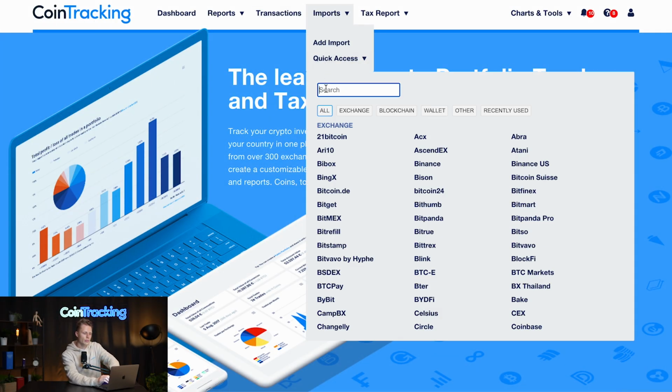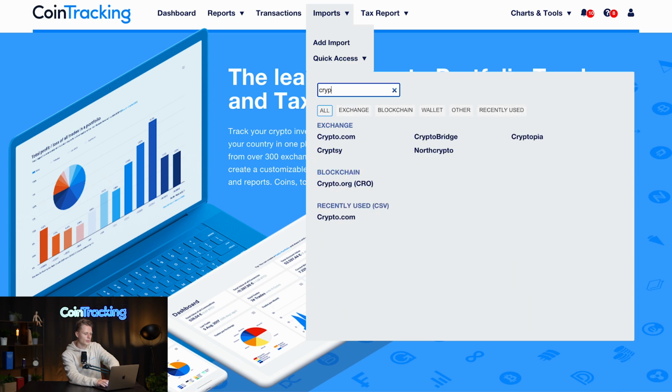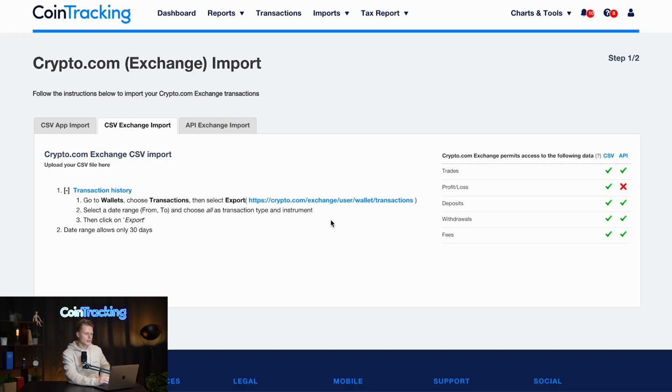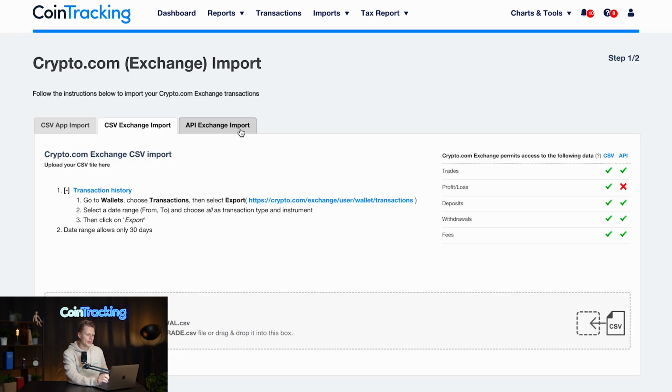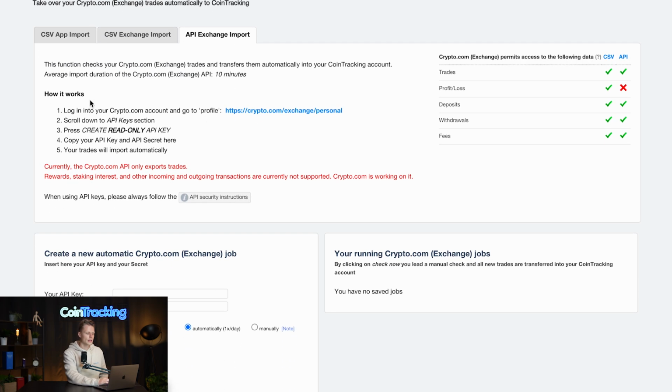All you have to do is go to imports, quick access, and then Crypto.com, search that in the import list, and then under API exchange import, you will see a written guide step by step what to do, and if there are any limitations to the API, you will see everything here. But let's do it from scratch.